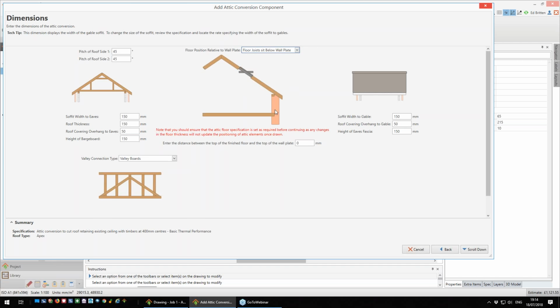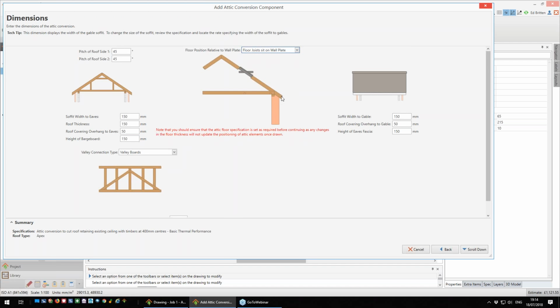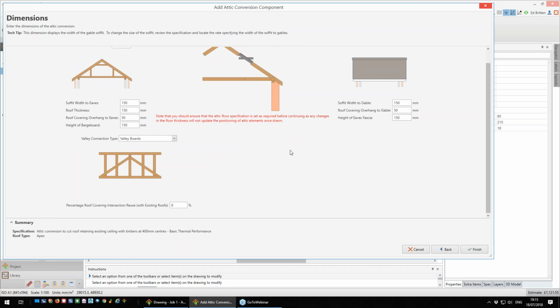For example, some Victorian houses have a very high ceiling, and that would probably be more relevant if you were replacing the ceiling. You could possibly be doing this to give yourself more head height in the attic area. Now, for tonight's job, I'm going to be doing the floor joists sat on the wall plate. You need to check your valley connections if that's going to be relevant. I'm just doing a straight apex tonight, so I'm not too fussed about that.